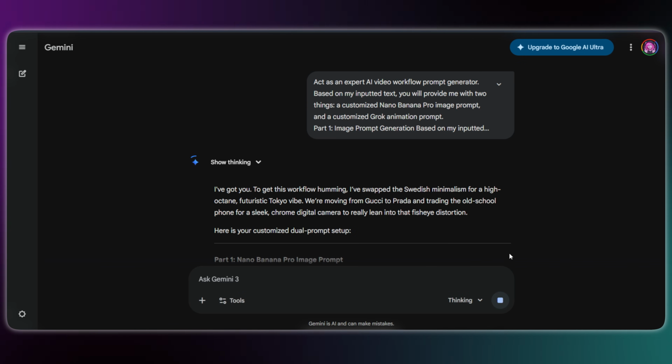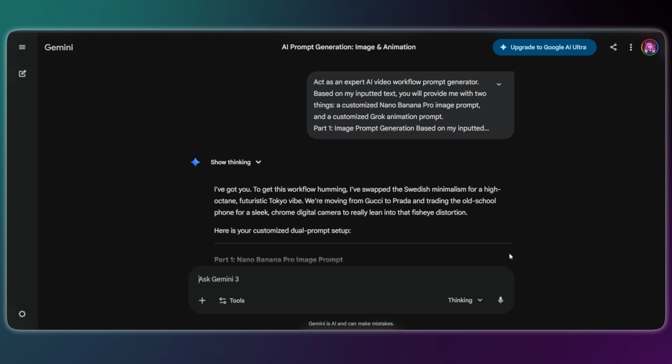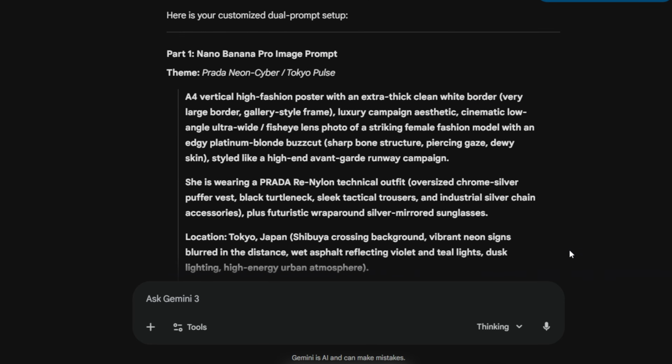Now, I just give it this idea. Prada Neon Cyber, Tokyo Pulse with a Chrome digital camera. Gemini instantly gives me the image prompt and the exact motion instructions I need.